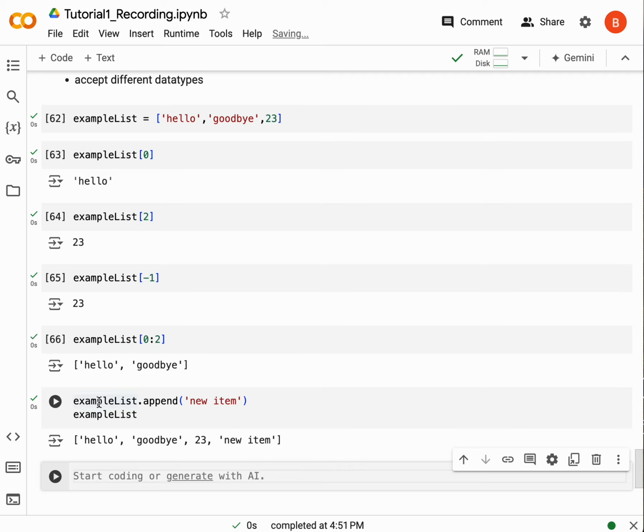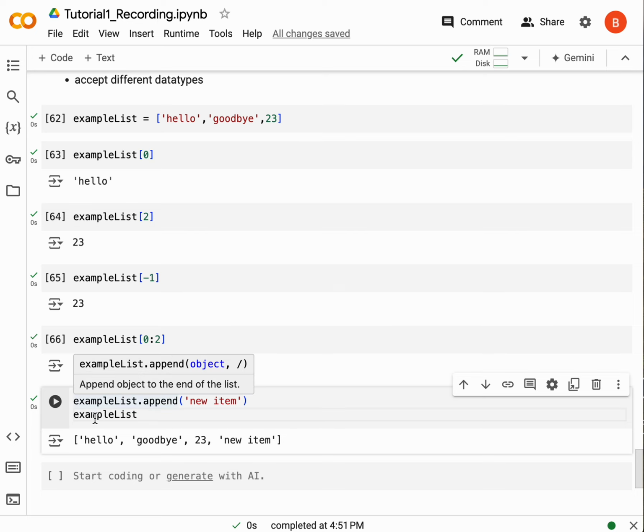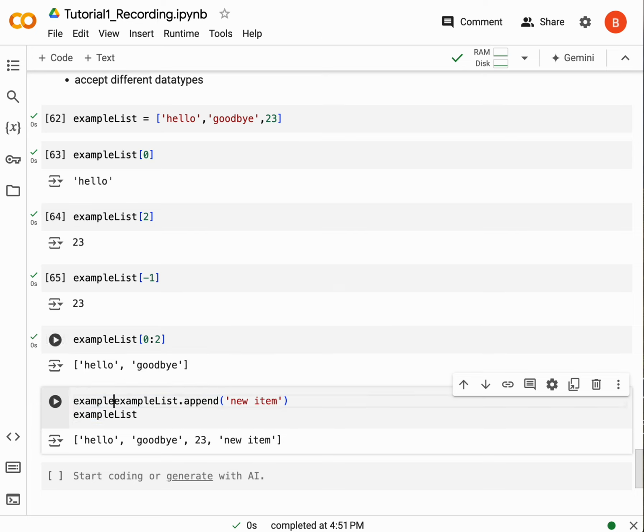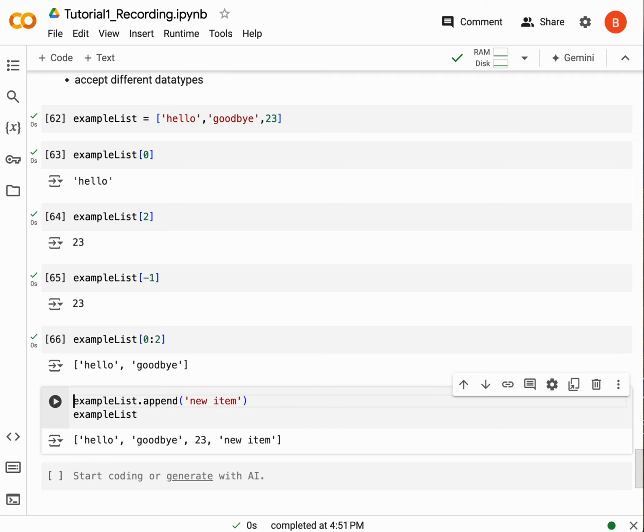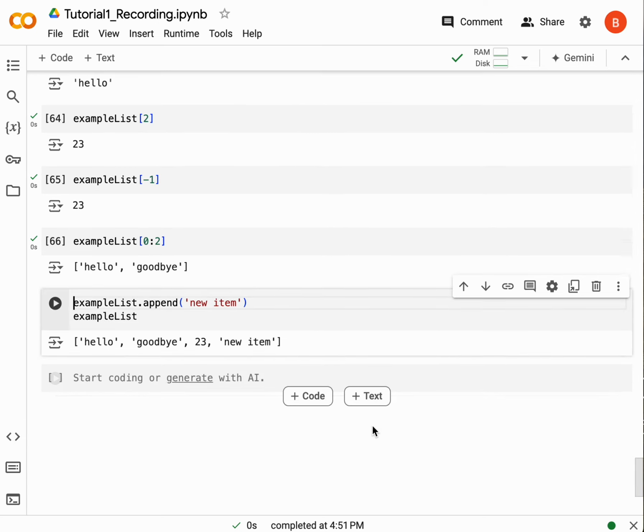So when you're using a list in general, it's going to actually edit the list itself. We don't have to do something like we did earlier, where it was example_list equals that. This is because lists are mutable, whereas strings, ints, and floats are not. We can actually change it, and we don't have to redeclare it. All right, let's move on.